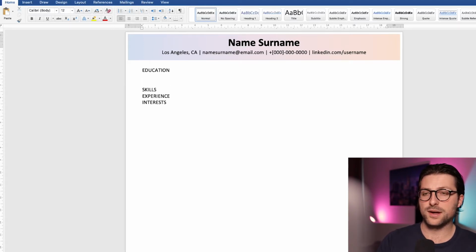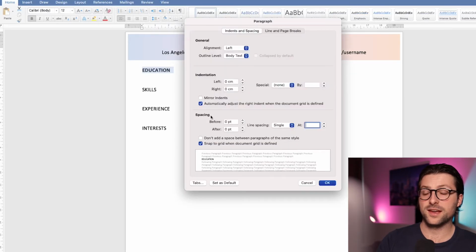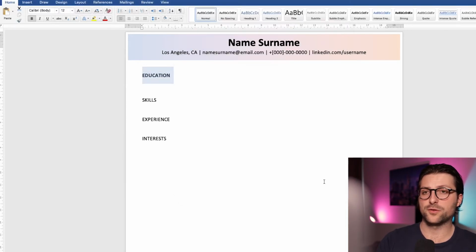Okay, now create two white lines in between each section and bold highlight education. We also need to adjust the line spacing options. Go to the spacing settings and change these to 12 points before and 12 points after and press OK. Now if it turns out you need more text to fit on one page, you can easily reduce this afterwards.